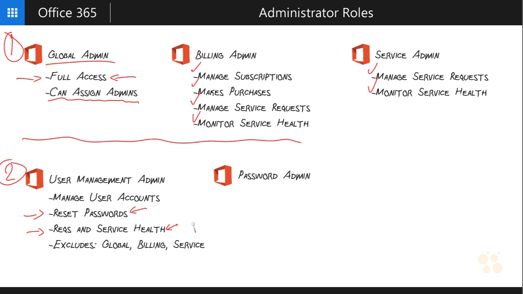But here's the big thing. Their ability to reset passwords and manage user accounts excludes global, billing, and service admins. It excludes the Tier 1 roles, meaning they're only managing user accounts, they're only resetting passwords for true users of the system, the basic day-to-day users who do not have an administrator role such as global, billing, or service admin.